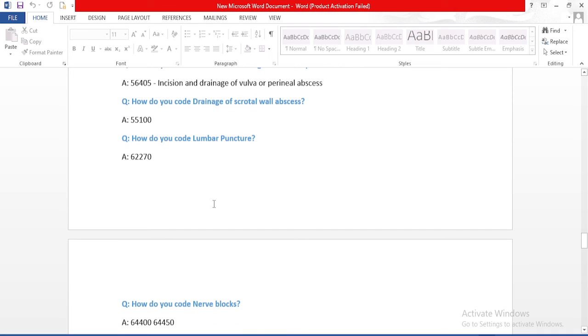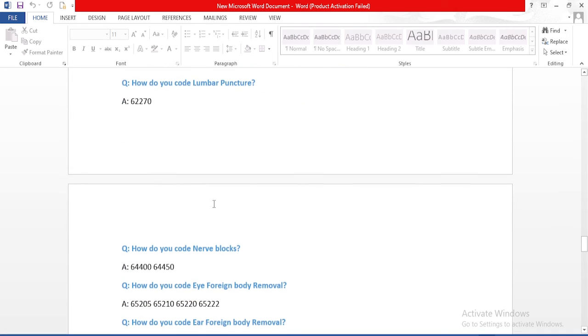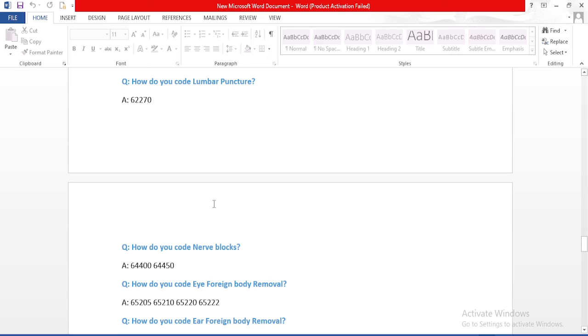So next one is, how do you code lumbar puncture? We have one code for lumbar puncture. We can check it in the CPT book.